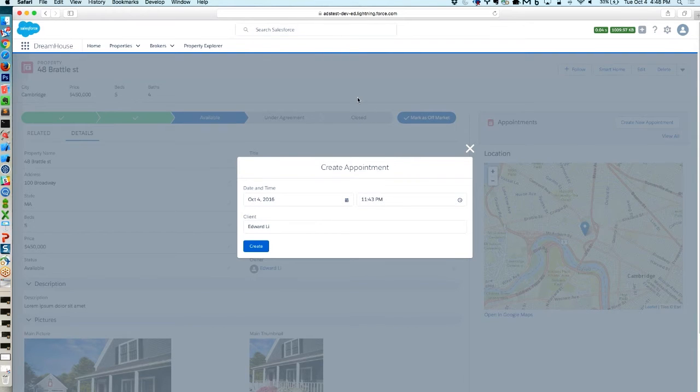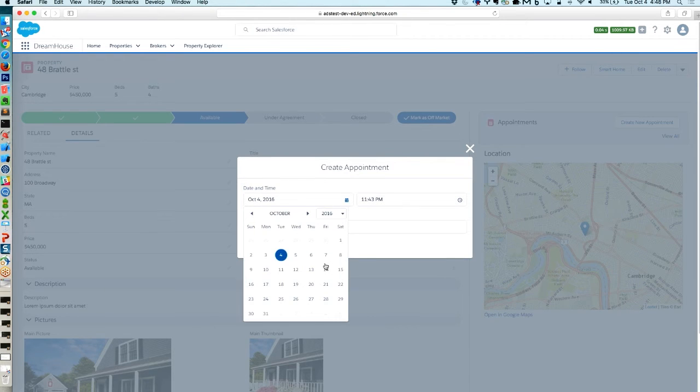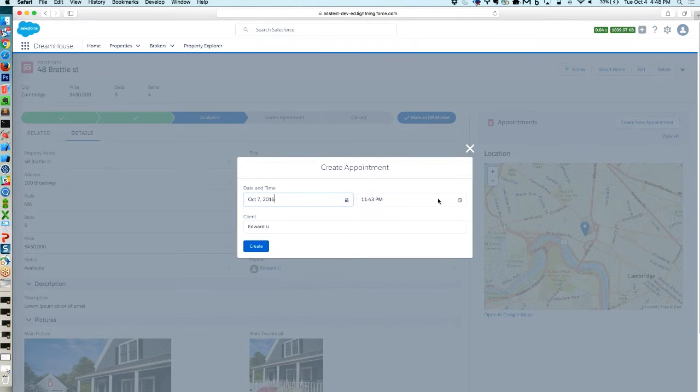When we clicked create appointment, a modal popped up. And this is the component that we'll be talking about, that I'll be showing you the code for in a minute. We have some default field values. And these are not default field values that are hard-coded into our UI.